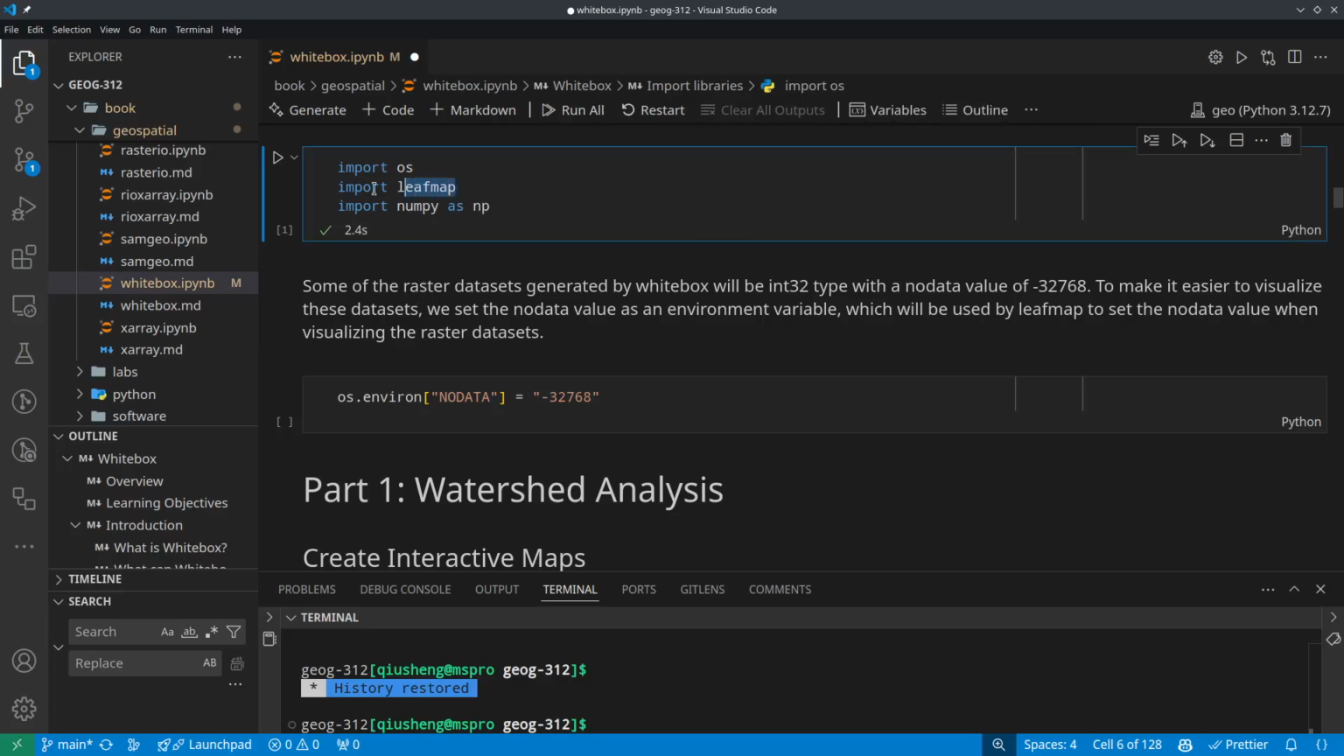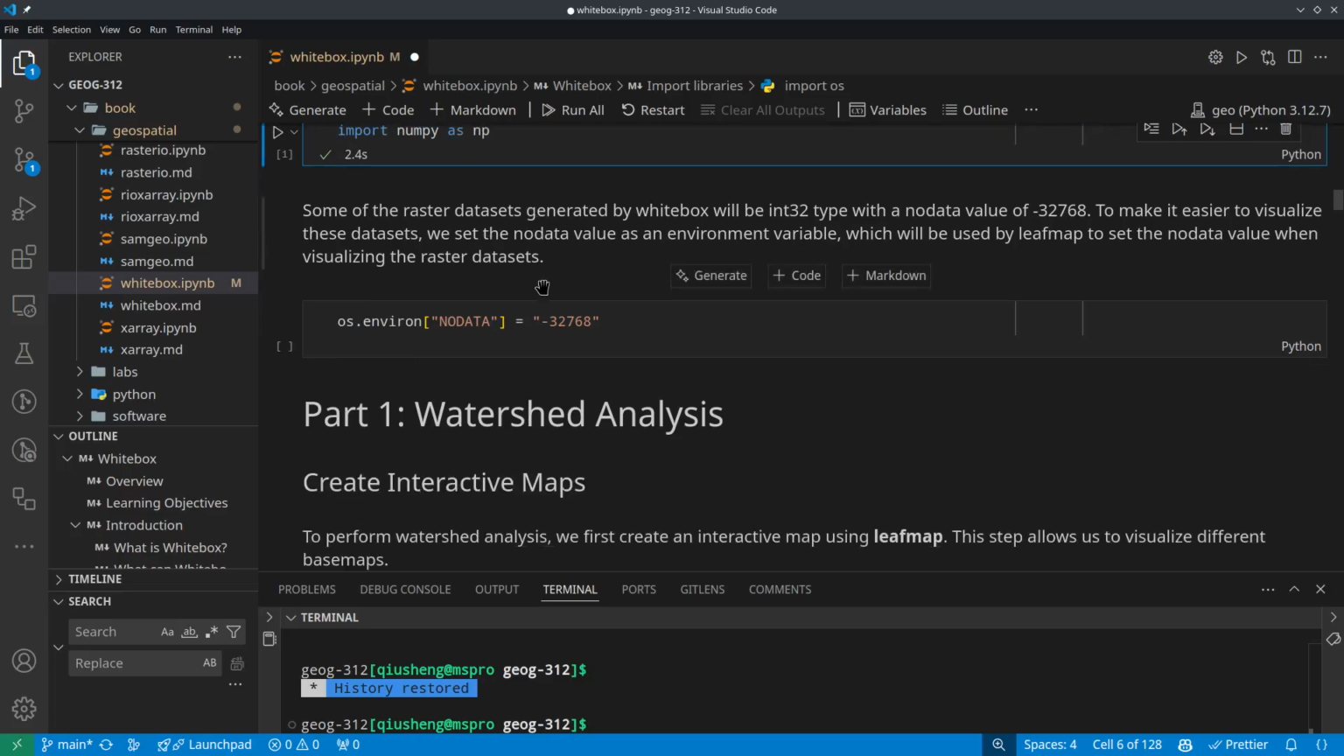So we're going to use Whitebox, the Python package, DiffMap. DiffMap is built on top of WhiteboxTools, so you can just use DiffMap to call WhiteboxTools. A lot of datasets are going to be generated by WhiteboxTools. Some of those datasets use the nodata value with 32-bit integers. So the nodata value will be this one, 32768.